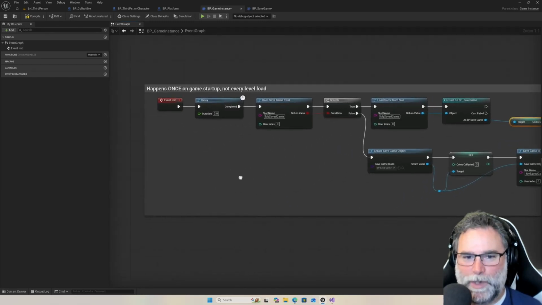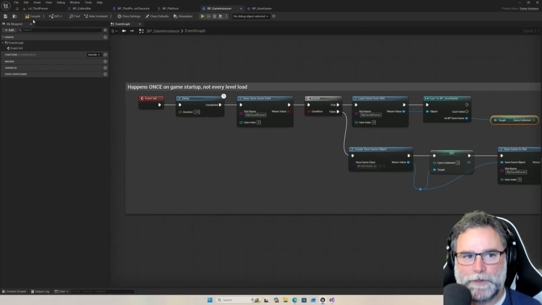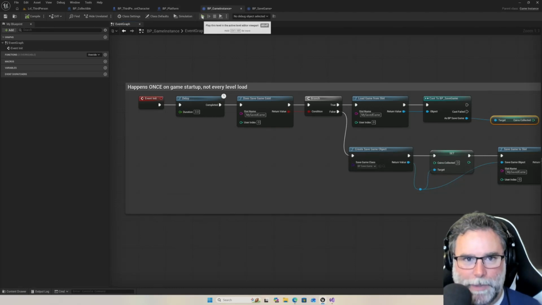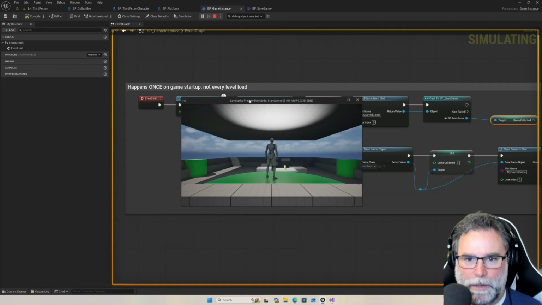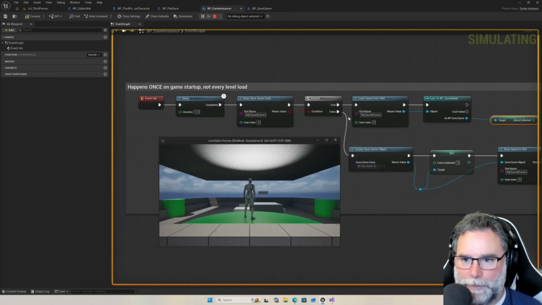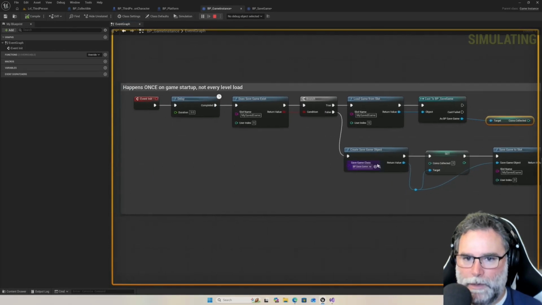Okay, so happens once on game startup, not every level. Okay, so let's just try it first of all. I need to see. Is there a way to visualize, to actually watch the path happening here? I didn't see anything happen. Does save game exist? No. Create save game object. Set save game to slot. Does it exist? Then load game.